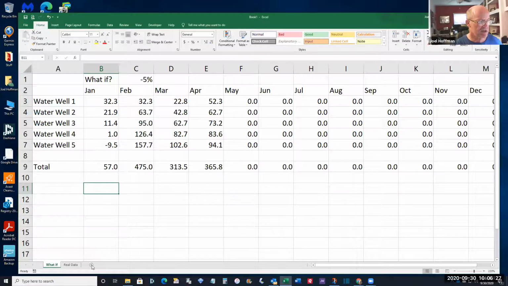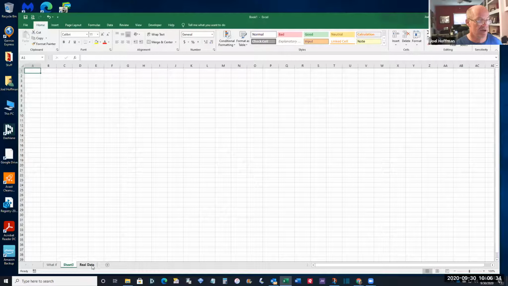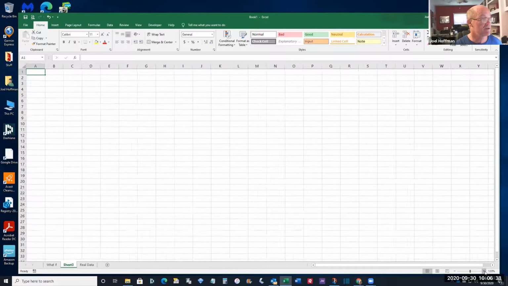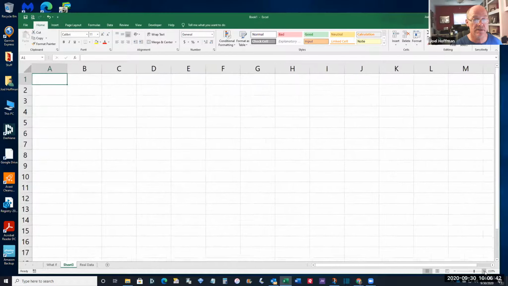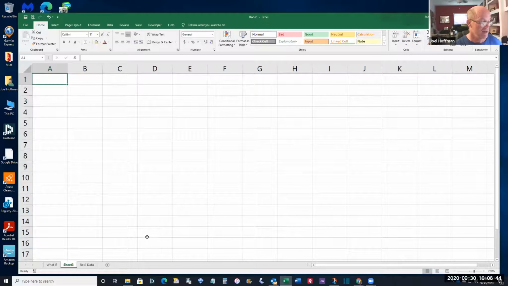So let's start a new sheet. We're going to move on to doing some date math. I'm going to start a brand new sheet so that we can do something new here. I'll zoom in so everyone can see what I'm doing. And I'm going to name this sheet dates.